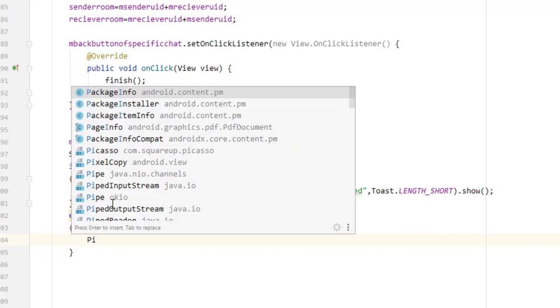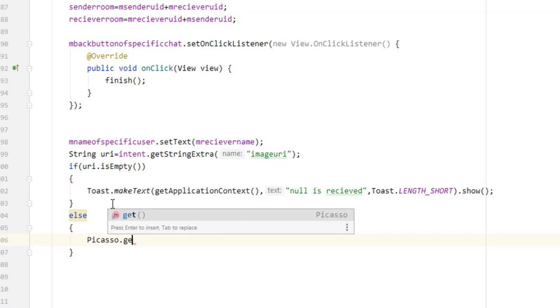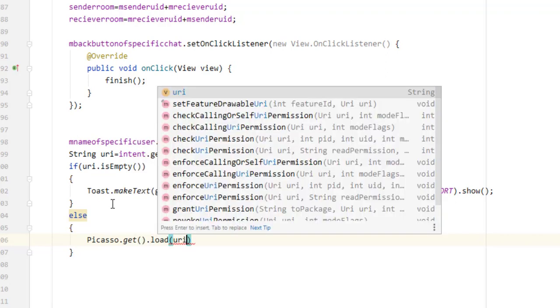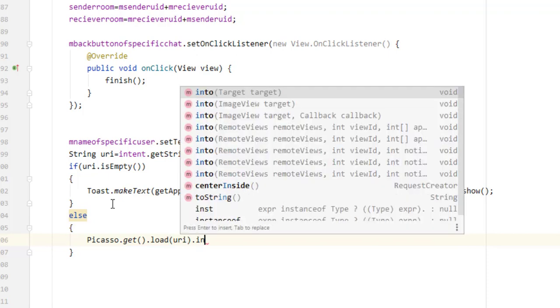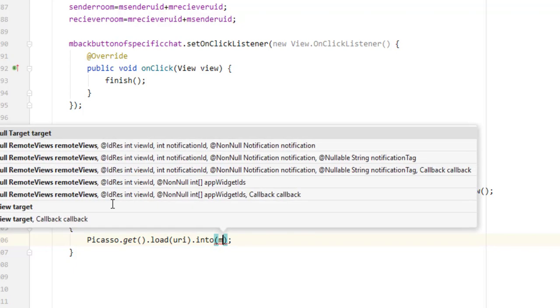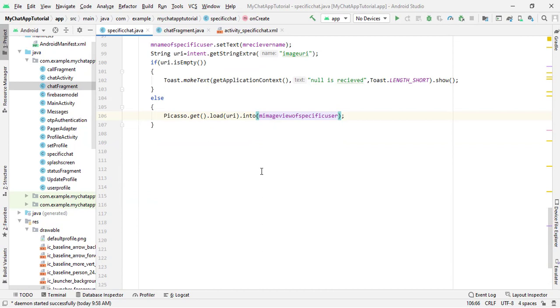So simply type here Picasso, then we have to simply type here get, then load. Inside this simply type here the URI, then where we want to load the URI into, .into, and we have an image view of the specific user. So this is done, image is also done, back button done, toolbar done, name is done. Now only the send message work is left.